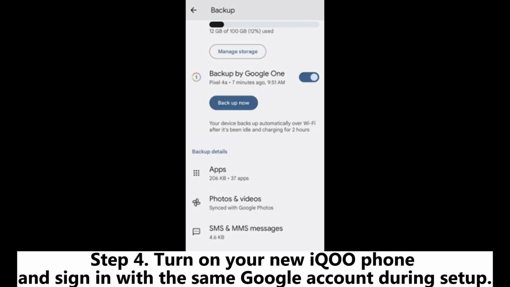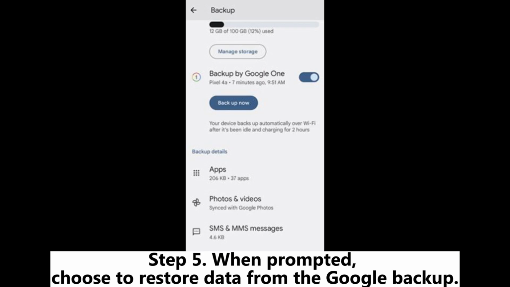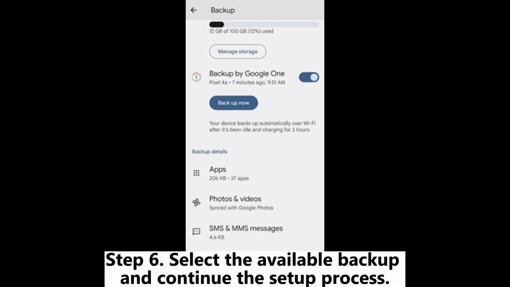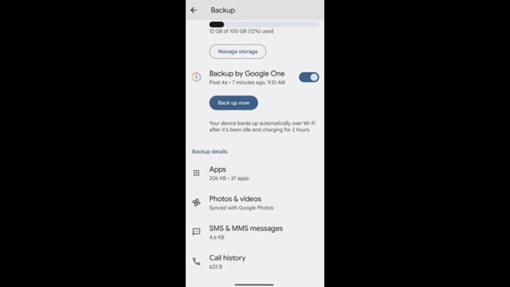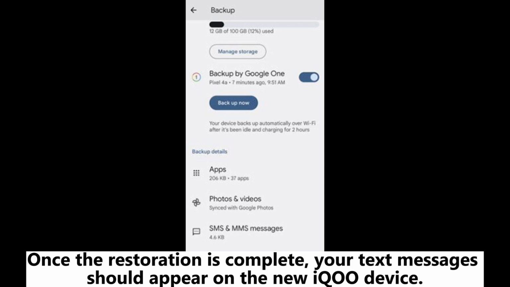Step 4. Turn on your new iQOO phone and sign in with the same Google account during setup. Step 5. When prompted, choose to restore data from the Google backup. Step 6. Select the available backup and continue the setup process. Once the restoration is complete, your text messages should appear on the new iQOO device.